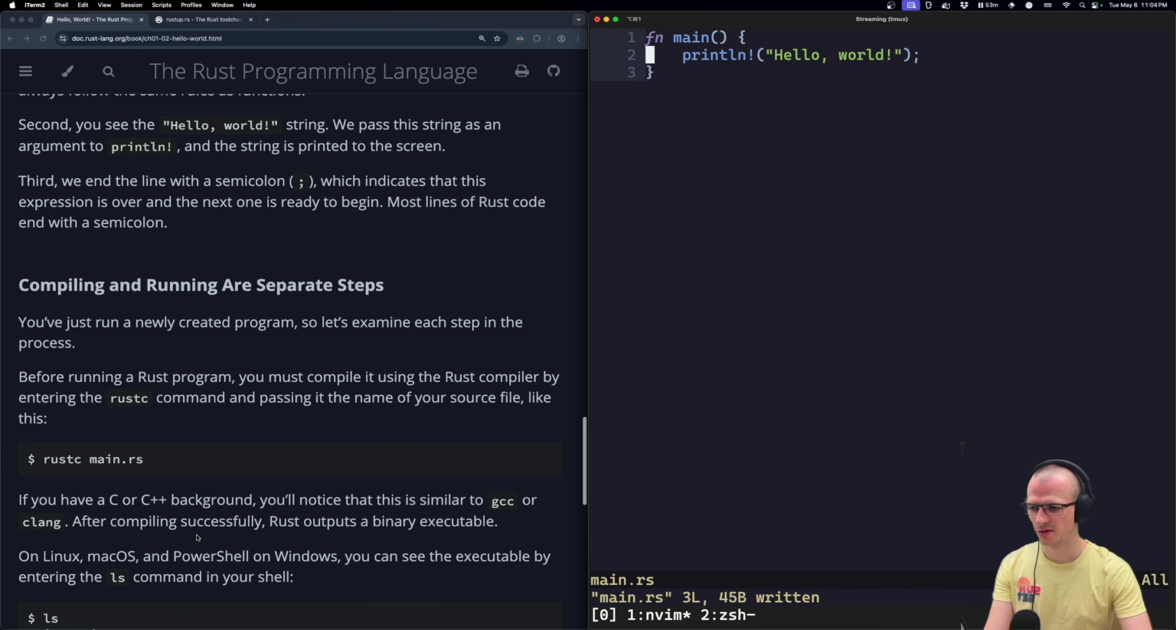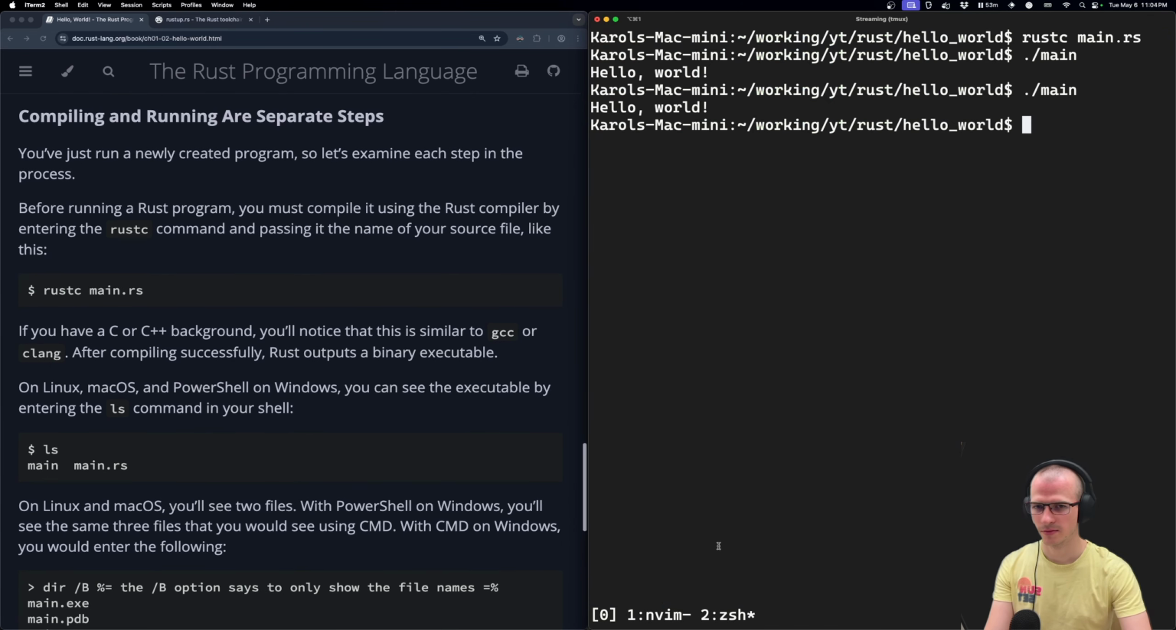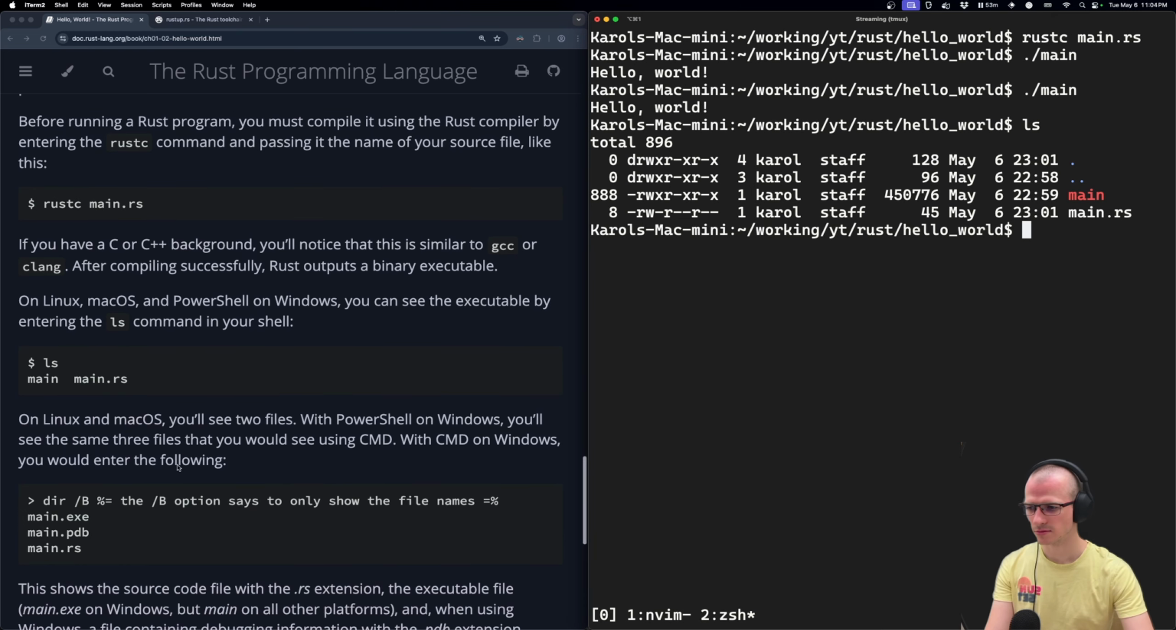On Linux, macOS, and PowerShell on Windows, you can see the executable by entering the ls command in your shell. On Linux and macOS, you'll see two files. With PowerShell on Windows, you'll see three files. With cmd on Windows, you would enter the following.